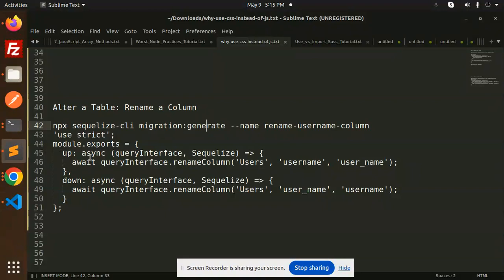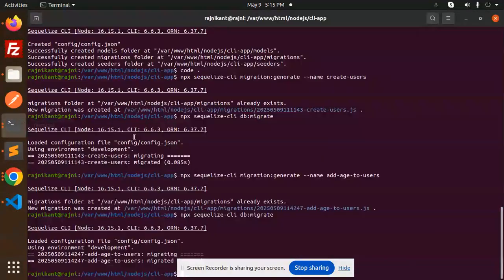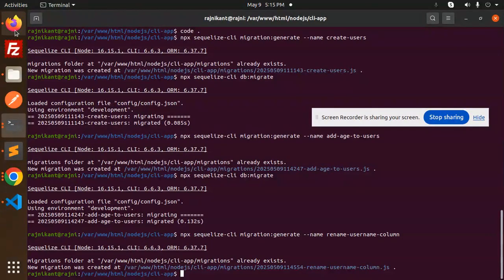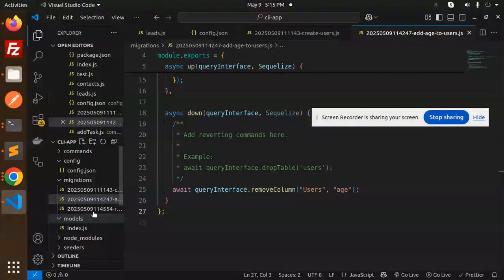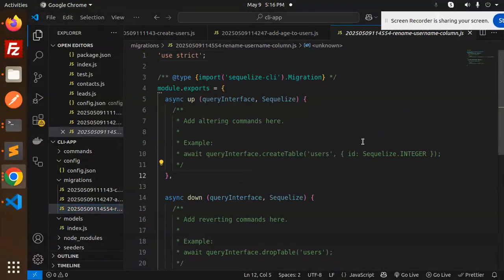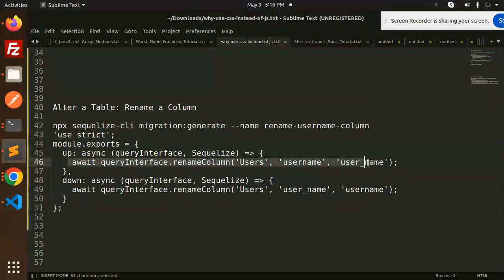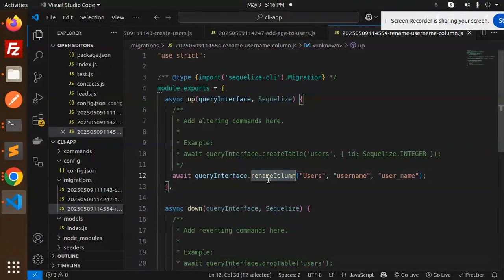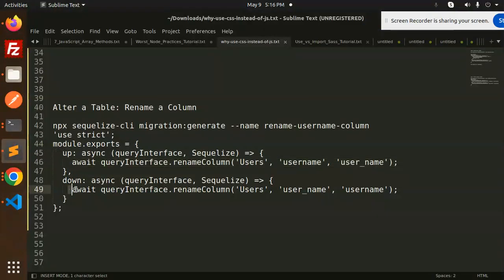Let's get started. It's very easy. So let's generate a migration for renaming a username column. So again, we have to generate that one. Okay, so let's add this. Okay, the migration is generated. So here we have, okay, rename username column. Okay, so let's add the column which you want to rename. So here we go with this one. Let's add this one. Okay, rename column username with user_name, and same with remove.